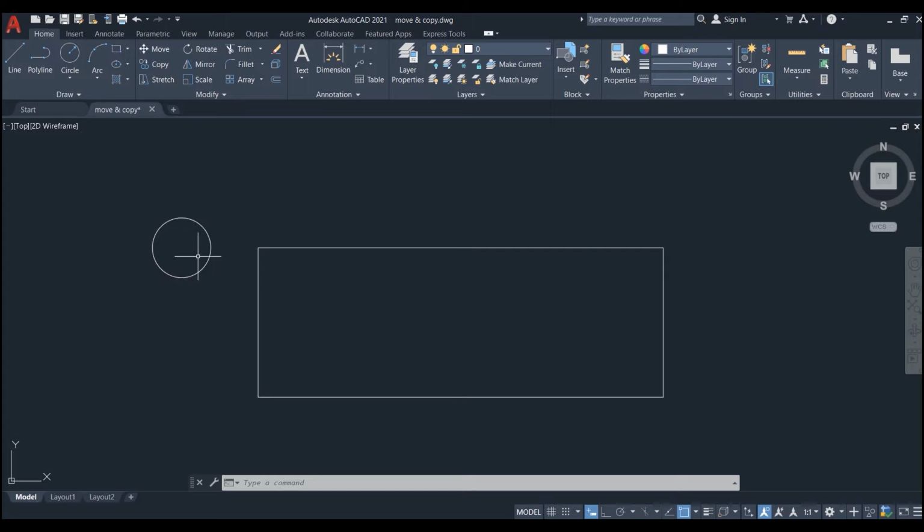Let's say I want to move my circle such that its center point is located at the upper left corner of my rectangle. To do that, I am going to use the move command, which is located right up here in the modify panel of the ribbon. I will then select my circle and hit enter, and now AutoCAD is asking me to give a base point. A base point is the point where you would like to pick this object from, and I will pick the center of this circle as my base point, and I would like to put it at the end point of this rectangle here at this corner.